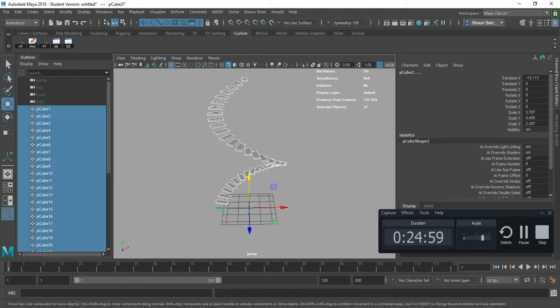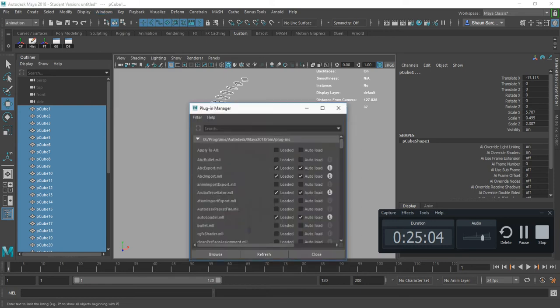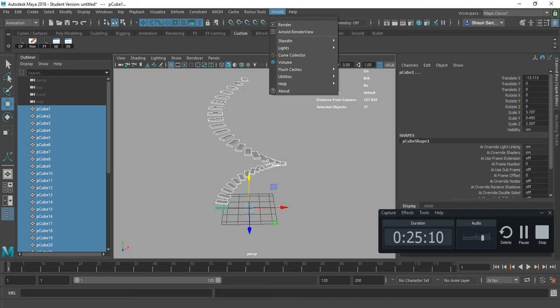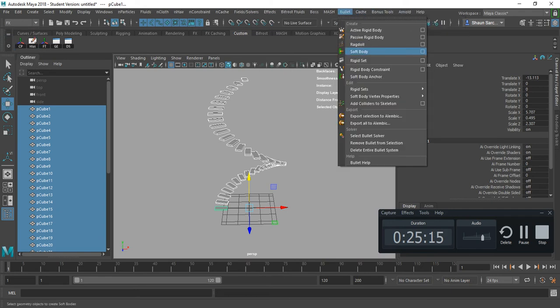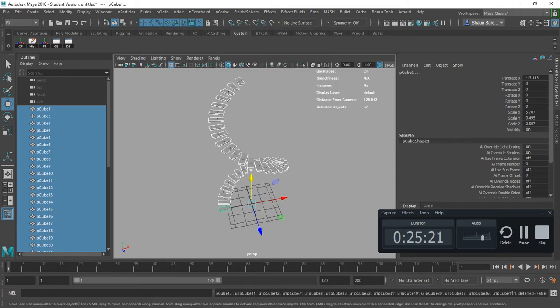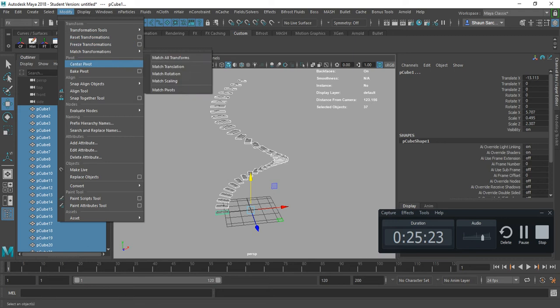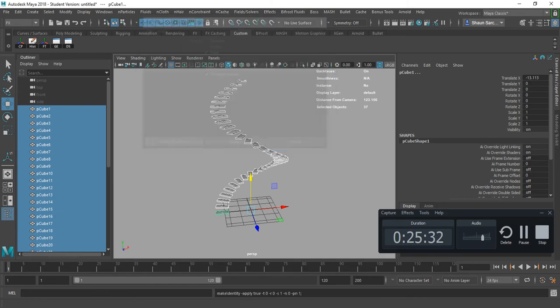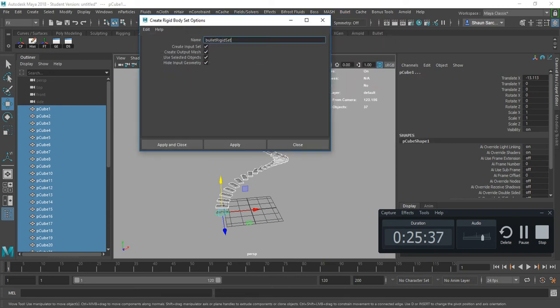Nice. And then what I can do is I can take those stairs and go to bullet. That's good. Oops. I have to freeze my transforms first. Just the scale, and delete history, center pivot, there we go. Now this should work. We'll find out.